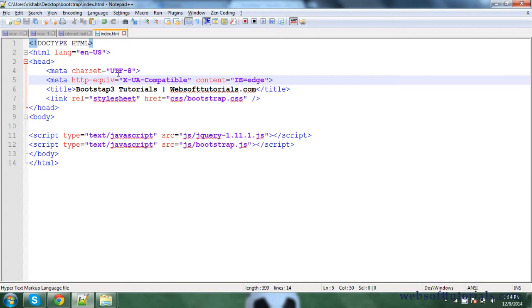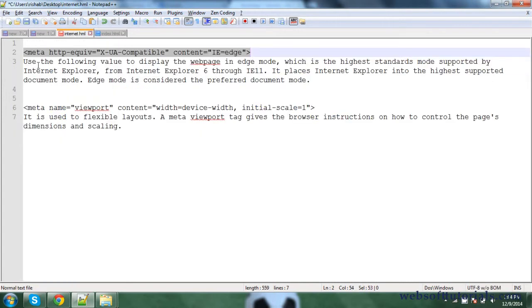Now I'll tell you what this is. It is used to display the web page in edge mode, which is the highest standard mode supported by Internet Explorer, from Internet Explorer 6 through IE 11. It places Internet Explorer into its highest supported document mode. Means it will apply the most preferred mode to your Internet Explorer.